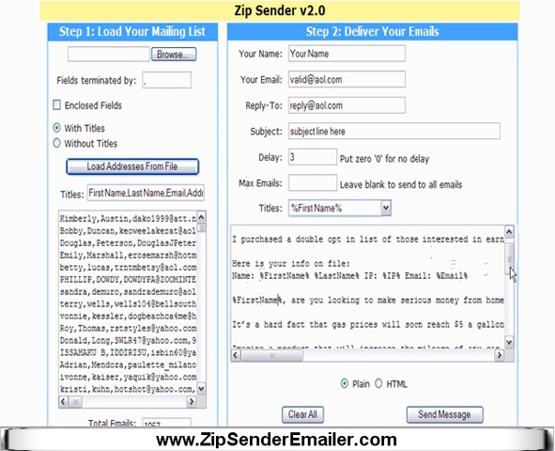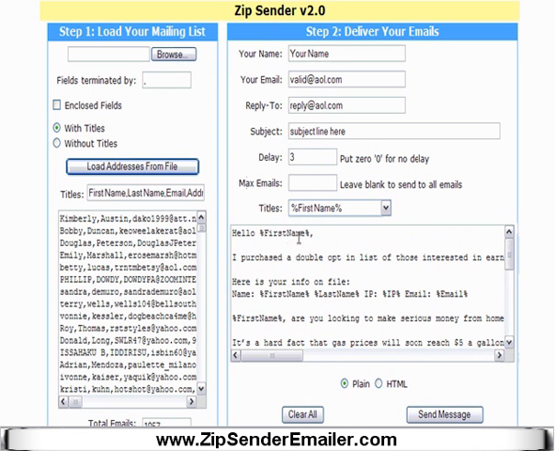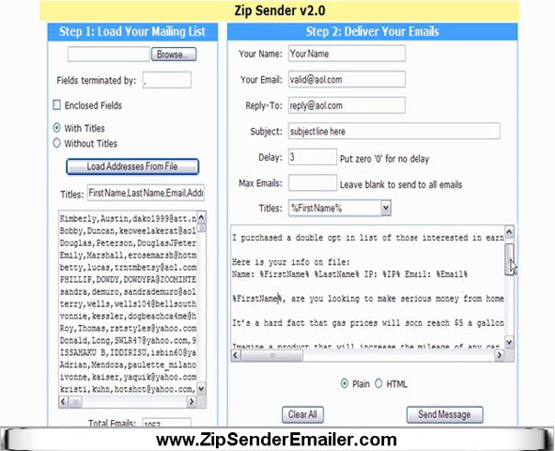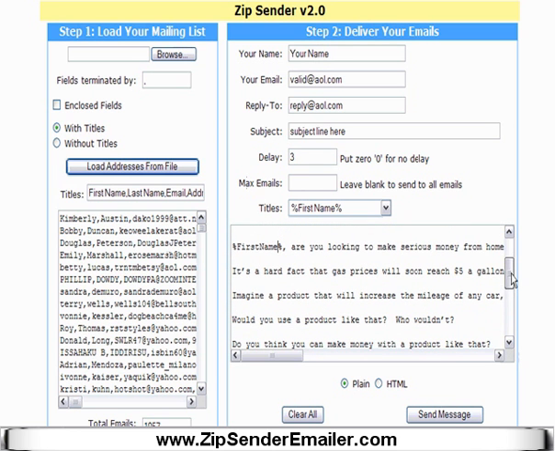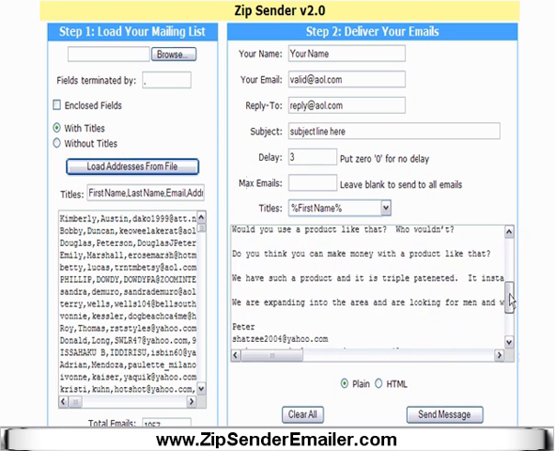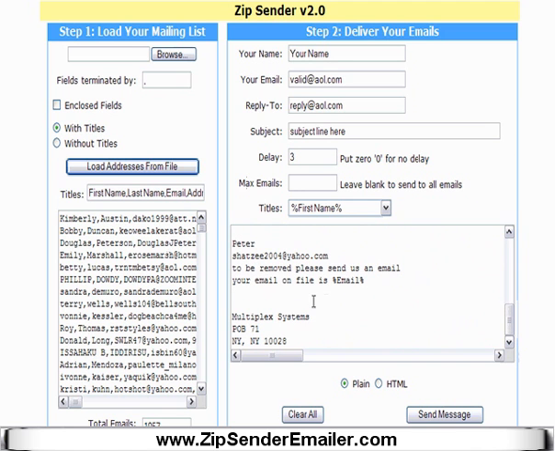So what this is doing is it's saying hello, first name, I purchased a double opt-in list, and so on. It's inserting the data from over here into here, so this way each individual email that goes out has specific data that changes. And then the first name again, looking for opportunity. And down at the bottom, you would have to be removed, please send here, or have a special link or whatever you want to put there, and insert the email address on file would be there.